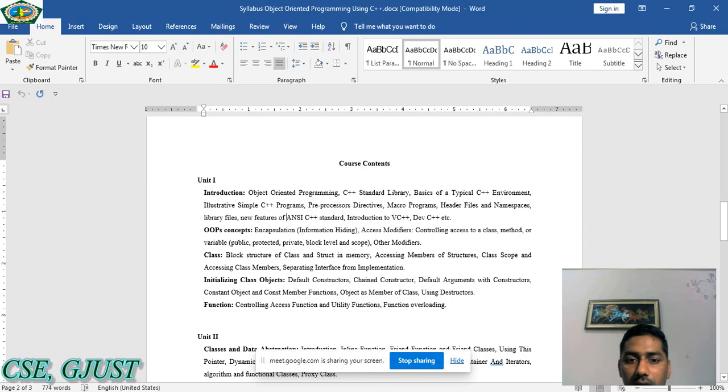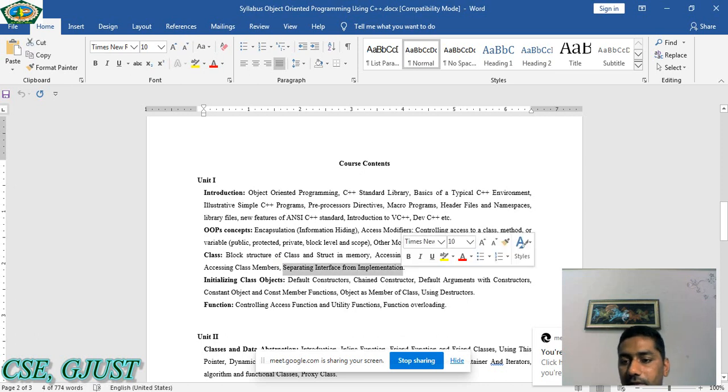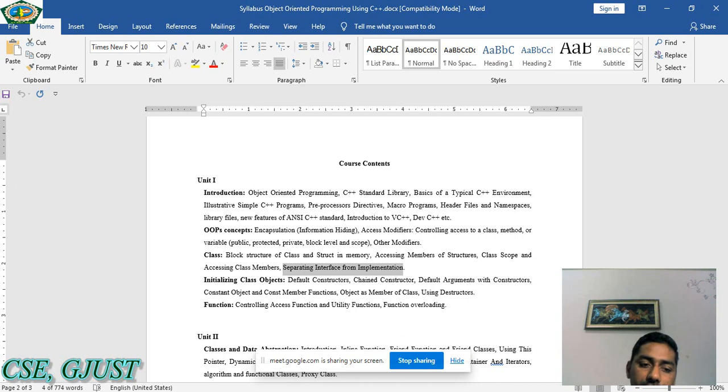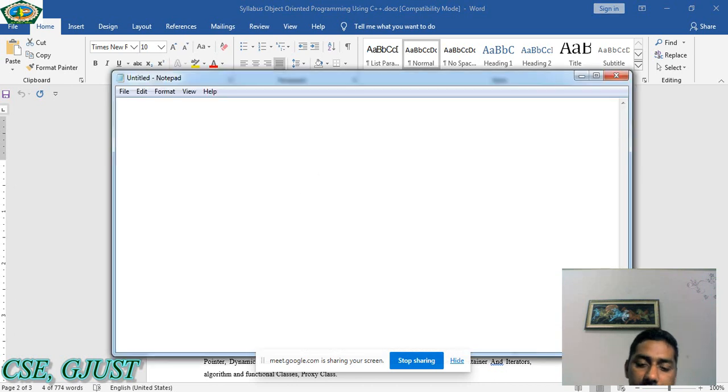Let's start with the topic: how to create a header file, separating interface from implementation. In C++ you can create your own header file, and that file is used by your main program. The topic is separating interface from implementation. Interface means creating an interface between two files; the third file works as an intermediator for both.